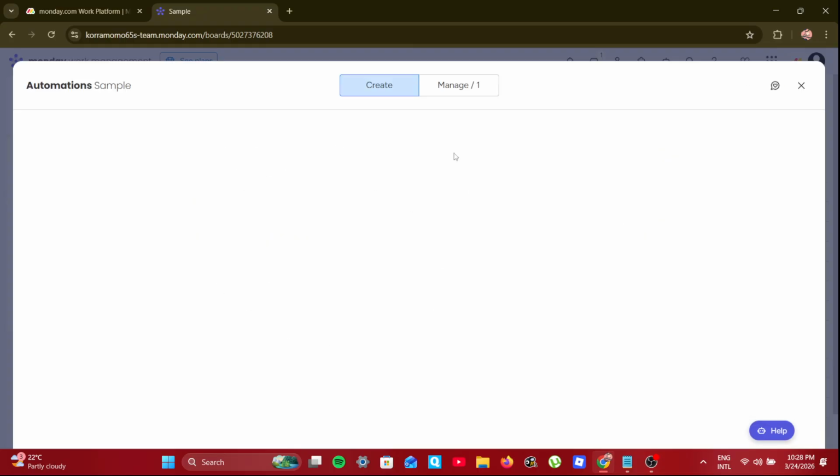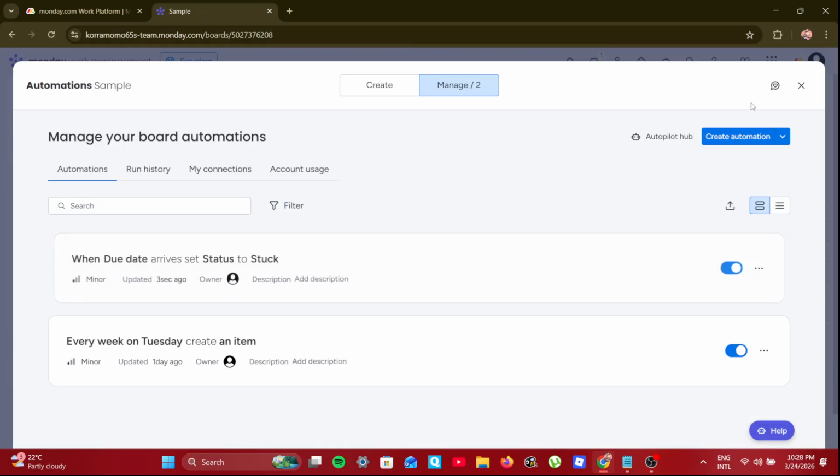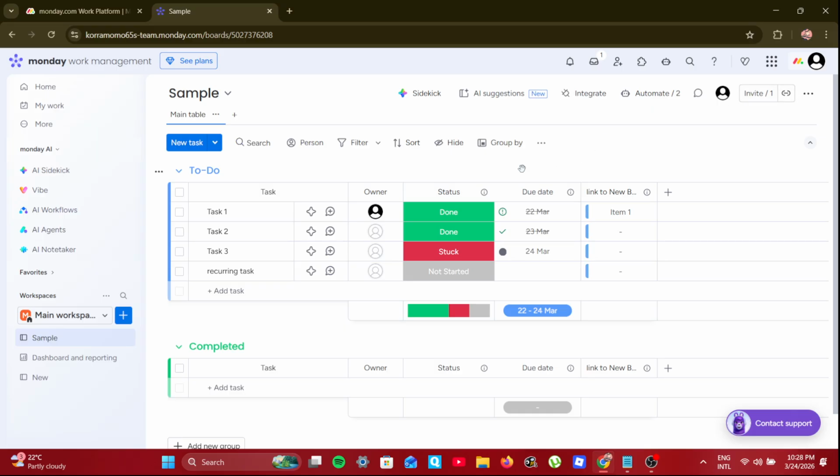That's it. Your automation is now active, and Monday.com will automatically change the selected status when the chosen date arrives, helping you keep your board current without needing to update items manually.